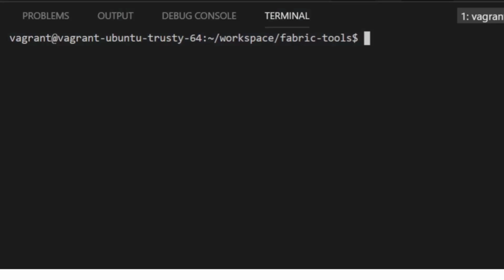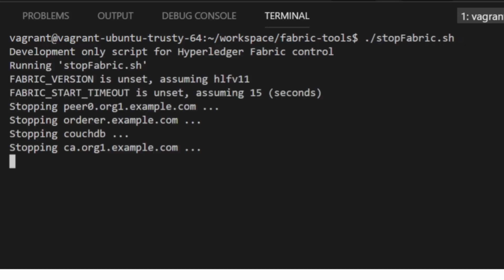To shut down the environment, simply log into the virtual machine and execute the shell script stopFabric.sh, and you will see the script will shut down all the containers.